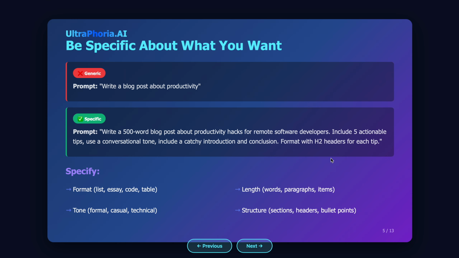You want to be sweet, you want to be polite, you want to be conversational, you want to be chatty, you want to be strict, professional, short in words. If you specify it in your prompt, it will give you a great result. Include a catchy introduction and conclusion. Format with H2 headers for each tip.